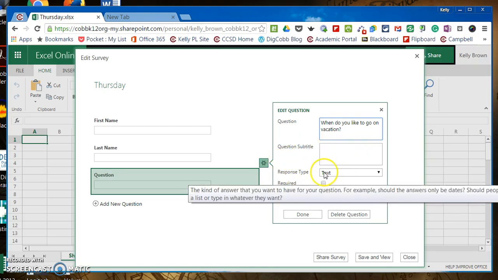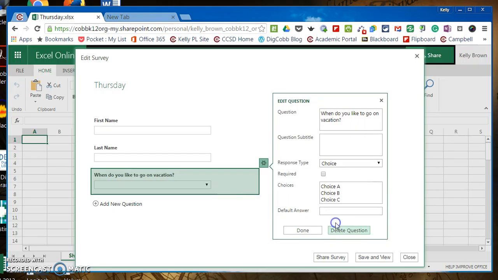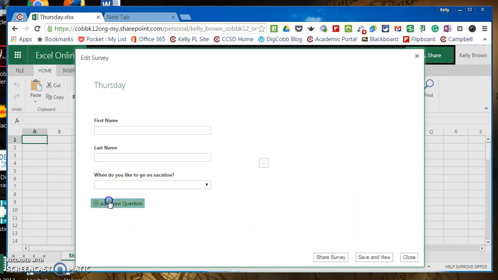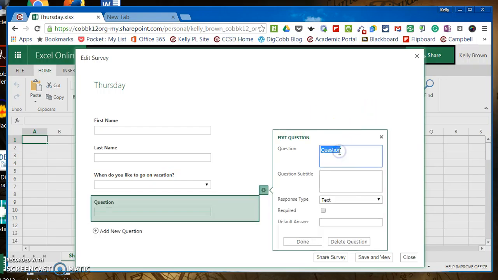So instead of response type text, I'm going to choose choice. And you see that when I do that, this choices box comes up with ABC. If I single click on it, it is highlighted, and now I can enter in what I want the choices to be. And what I want the choices to be is spring, summer, after summer, I'm hitting the enter key, fall, enter key, winter, enter key. Okay, so those are the choices that I want them to have to enter this question, when do you like to go on vacation? I do want this to be required. I don't need a default answer. I click on done.